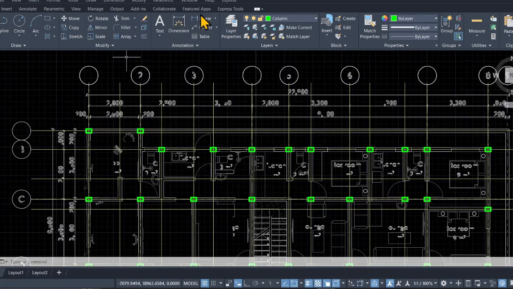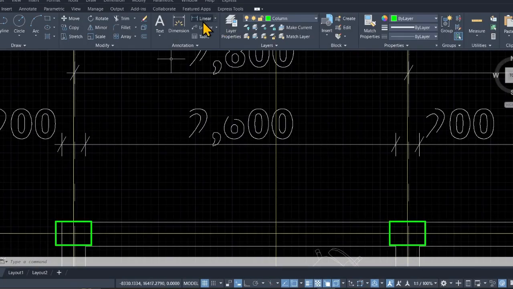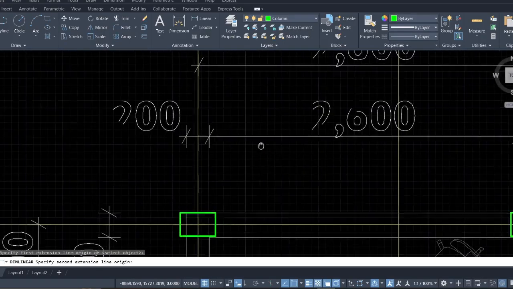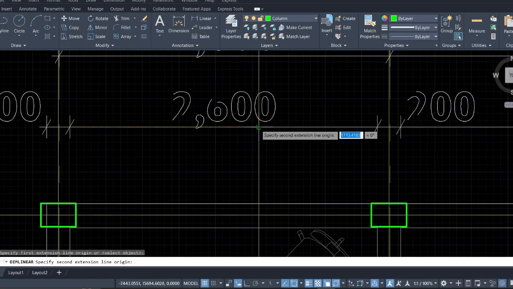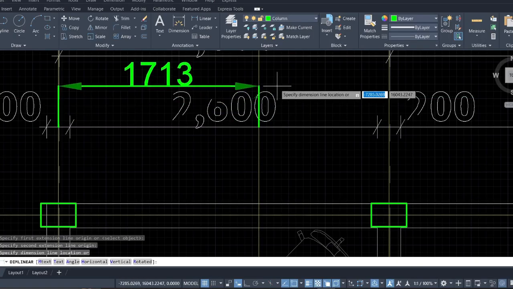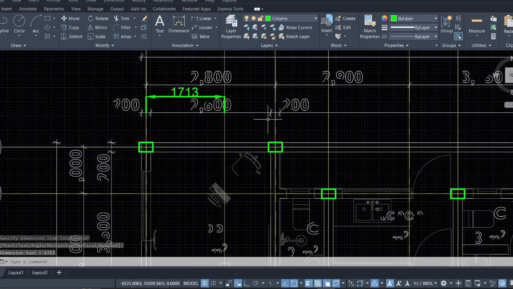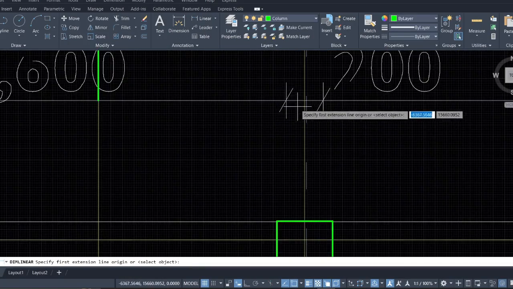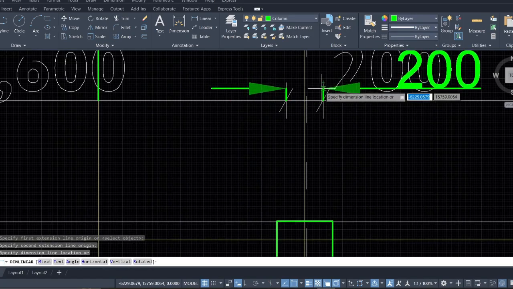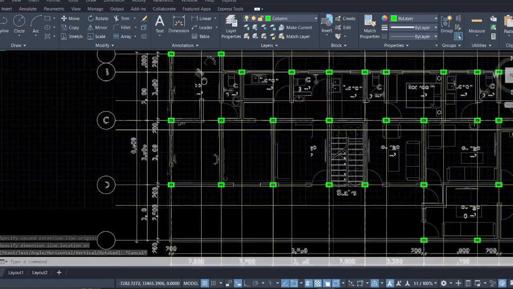As you can see, if you just come to dimension here, let me just take linear dimension, and you can actually dimension. You can see we have our dimensions here. So we'll just be using our dimensions. Remember that these dimensions, if you pick this, is 200. So we don't need any of these dimensions, neither do we need this column.